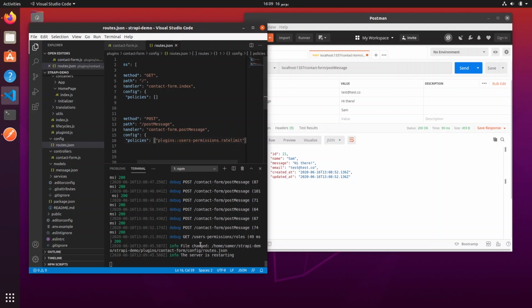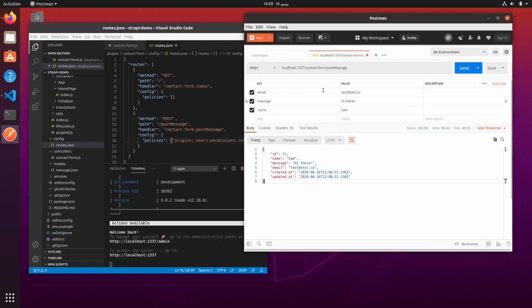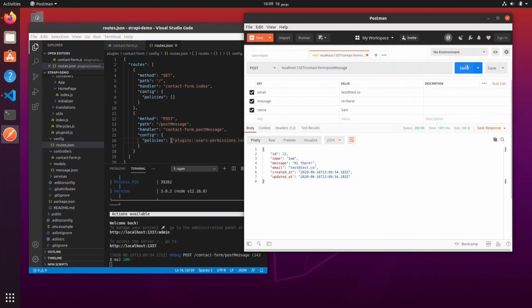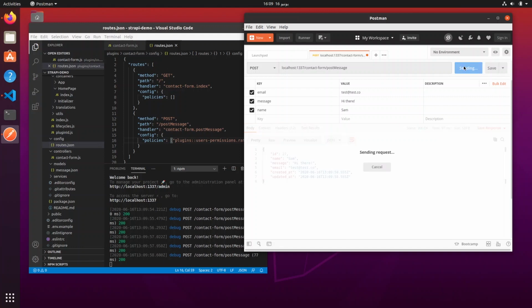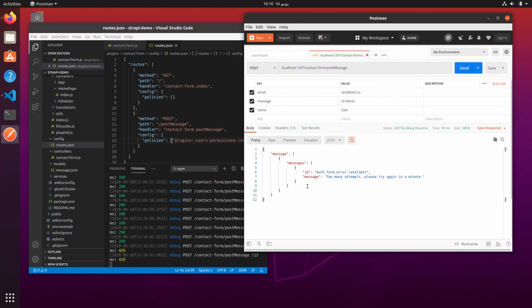Let's save that, wait for this to restart, and let's try to bombard our backend with consecutive requests. So you'll find that I'm sending one after the other. Eventually, the server is going to be like, nope, I'm sorry, you've made so many requests, I'm going to have to stop you. There you go.